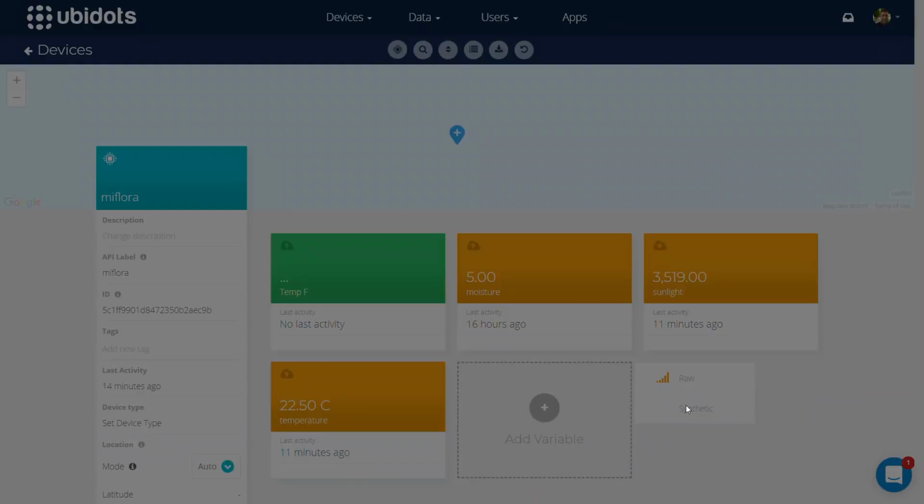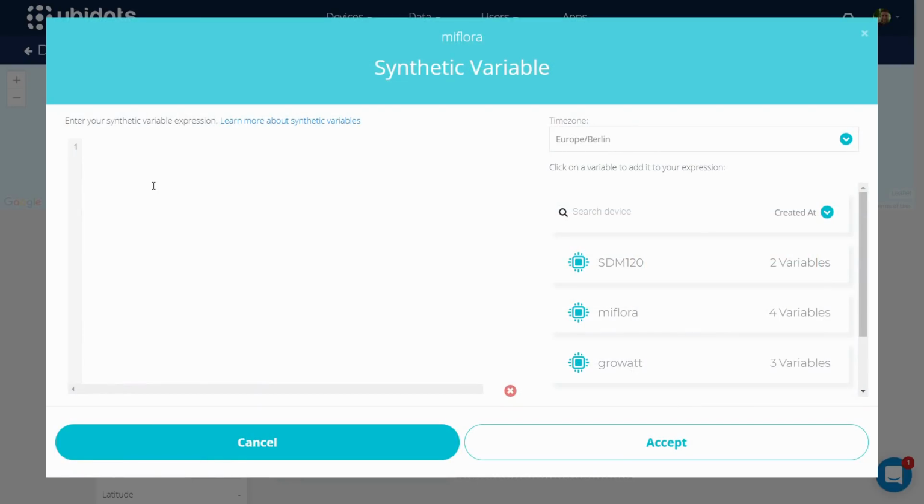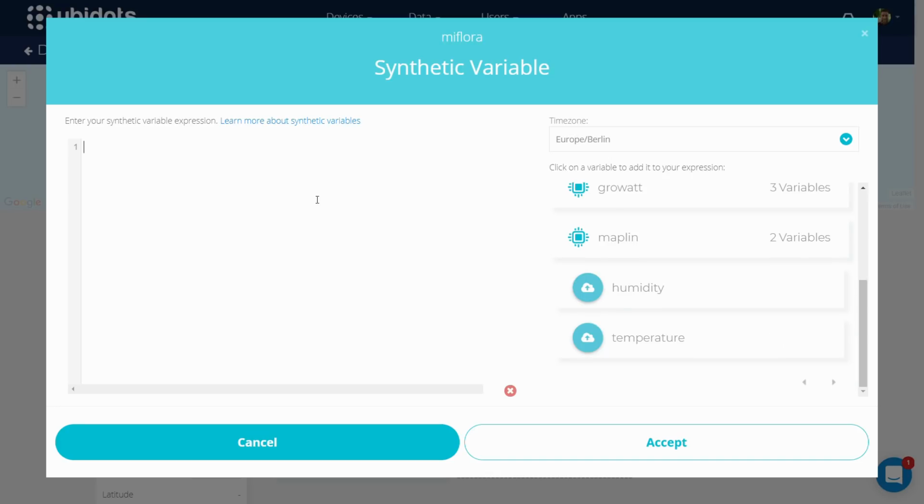Most of the basic mathematical functions like adding, subtracting, multiplying, division, and functions like sine, cosine, square, square root, there is a whole bunch of functions that are supported here. Besides basic mathematical functions, I can also create a synthetic variable based on a data series for a specific date range.